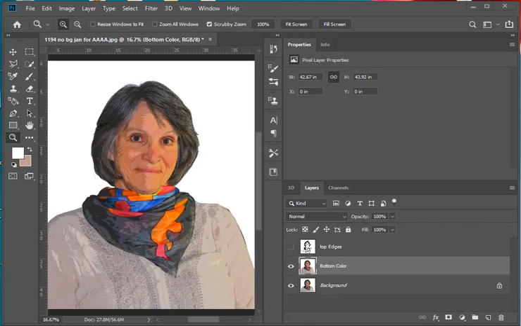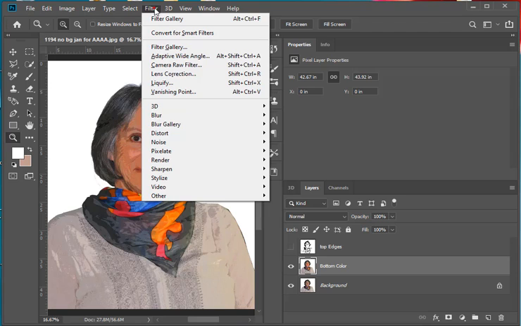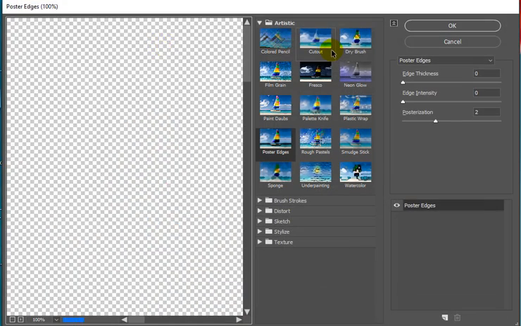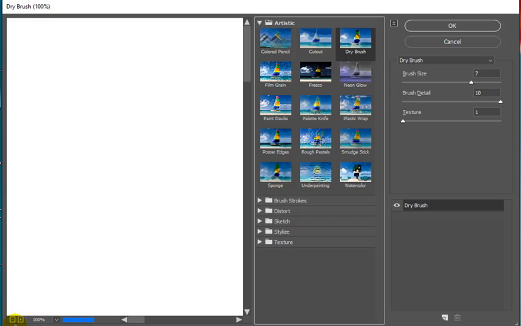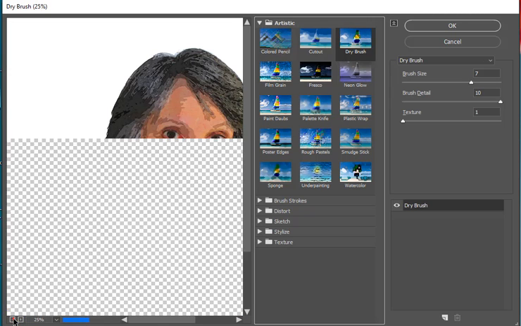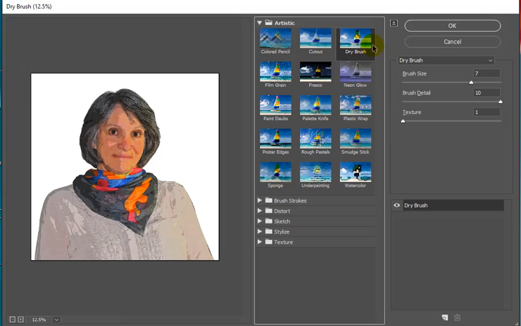Alright, step 11, with the bottom color still selected, we're going to go to the Filter menu up here, Filter Gallery, remember down in here that we get it, and go to Dry Brush. And we'd already put Dry Brush on the top layer. I'm going to hit my minus. I kept zooming in on that. Now we're going to put Dry Brush on the bottom layer.